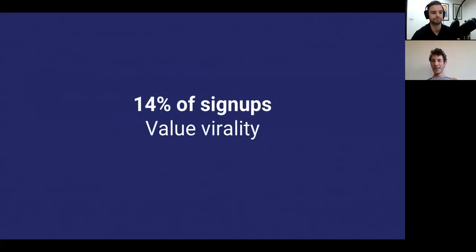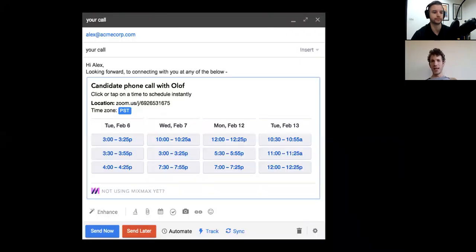Sweet. Value virality. This one worked even better for us and continues to. So value virality in Mixmax works in the following way. This is one example of it, and this is a lighthouse experience in Mixmax. This is our calendaring integration. So in just a keystroke, with the slash command, just like in Slack, you can type /meeting, and it will automatically insert times from your calendar inside of the message. When a recipient taps on the time, the meeting's automatically set up.